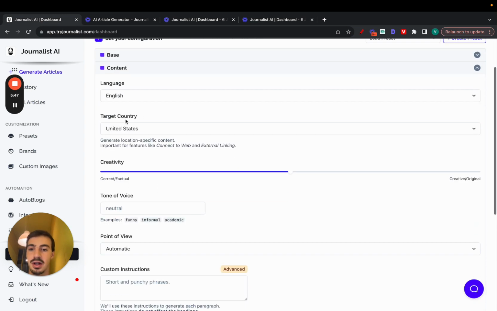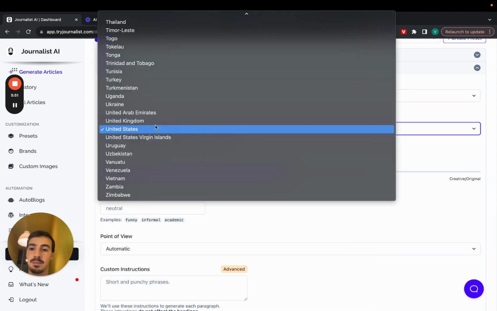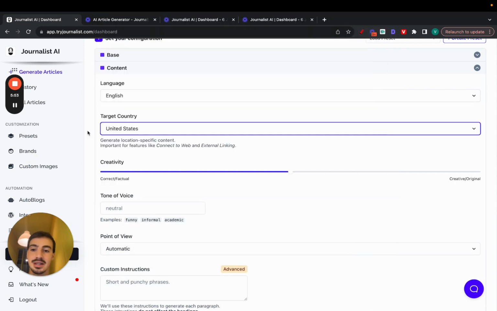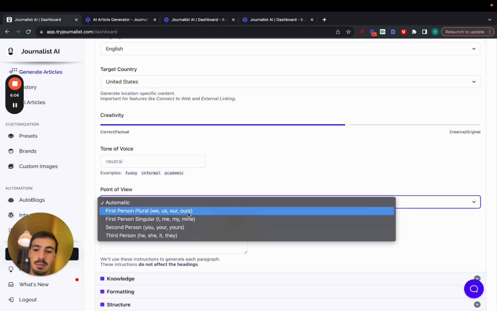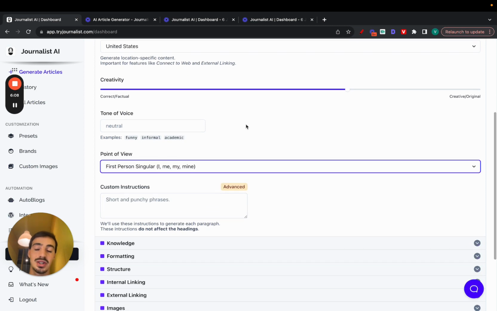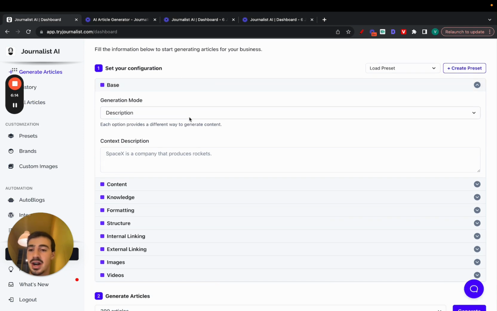Then content right here, you can select the language. You can select from over 150 different languages. It's pretty powerful. You can even select the target country so that the links are relevant to the specific country. You can change and play around with the creativity levels depending on your brand's tone of voice. Maybe more original, creative, and a bit more correct or factual. You can even change the tone of voice and the point of view. I prefer to use first person, but you can play around with this and even add custom instructions, which is super, super powerful. And then finally, here in the first one is the generation mode.